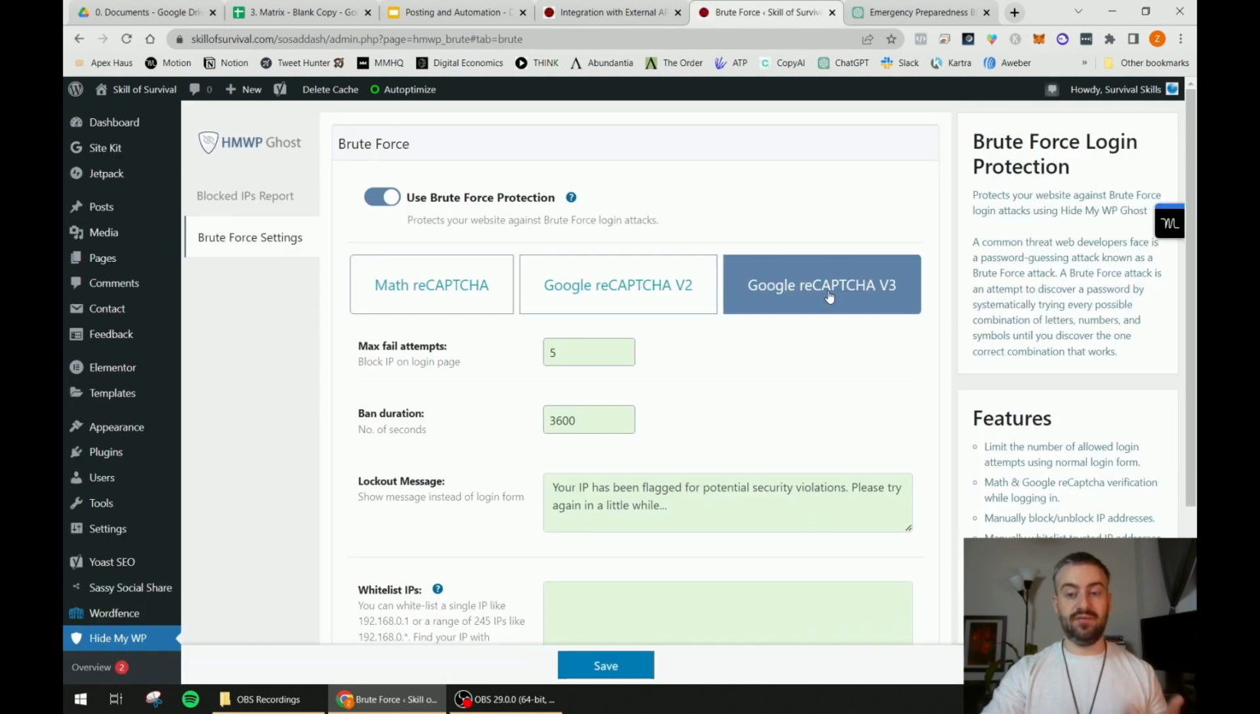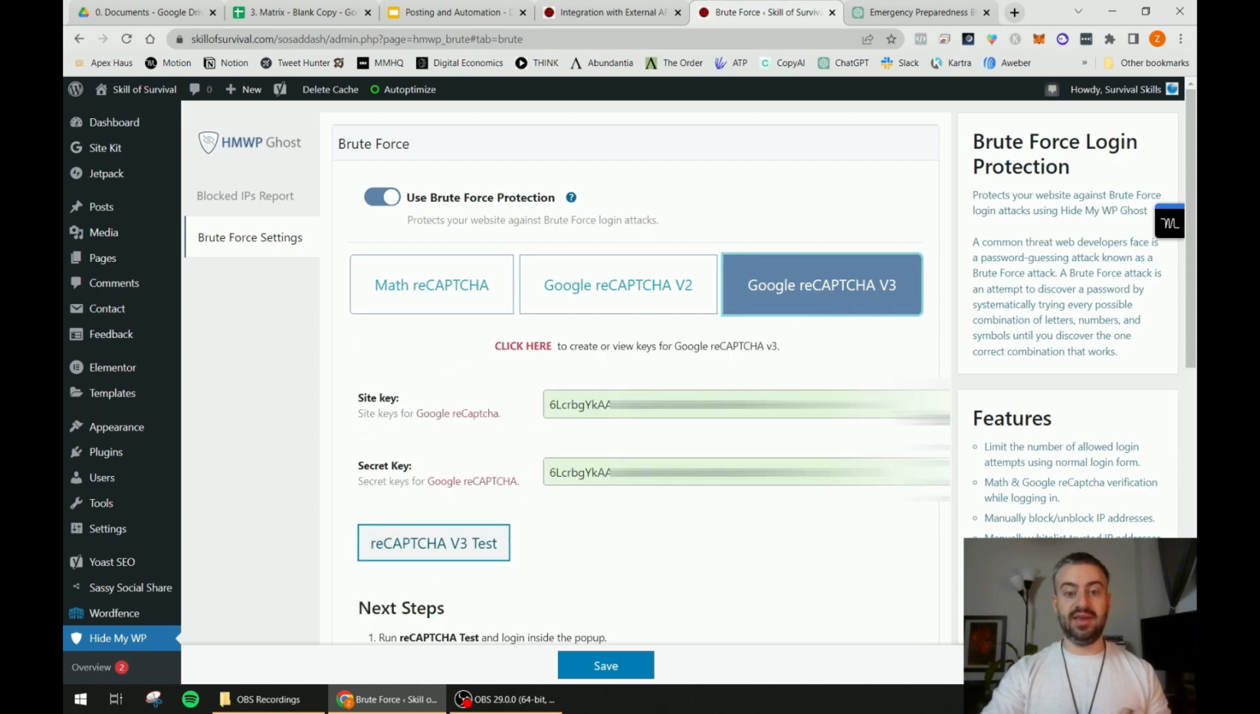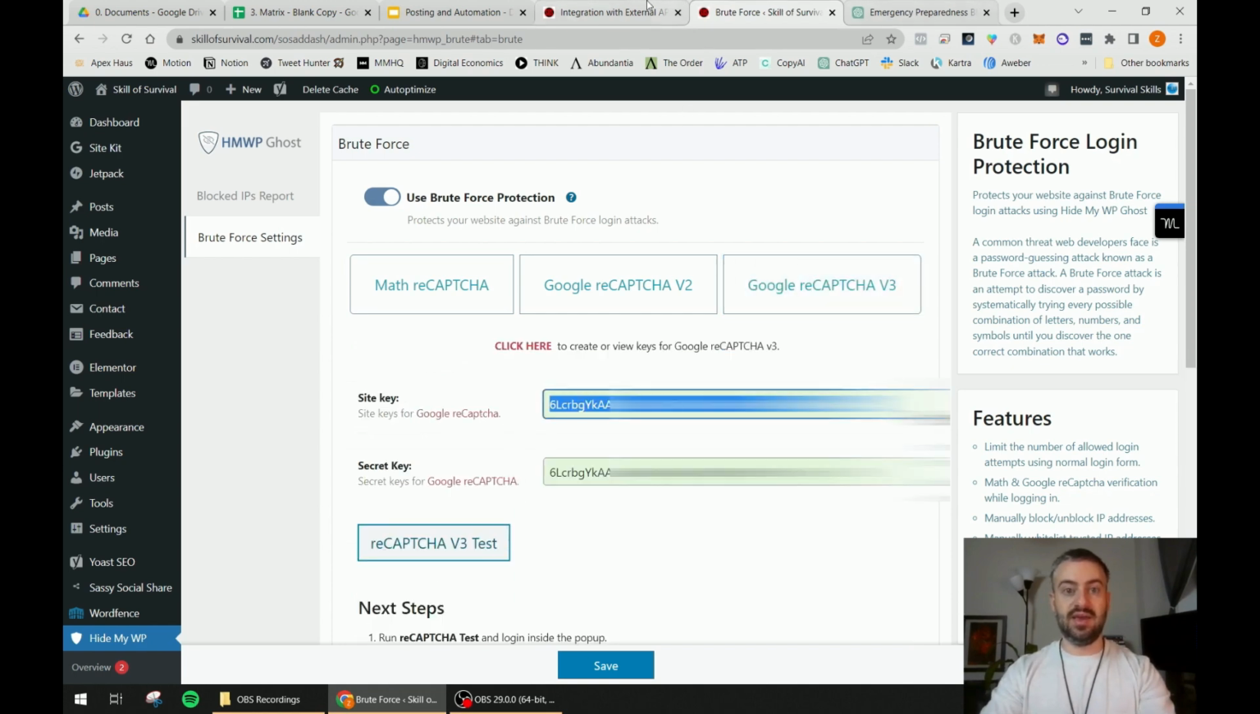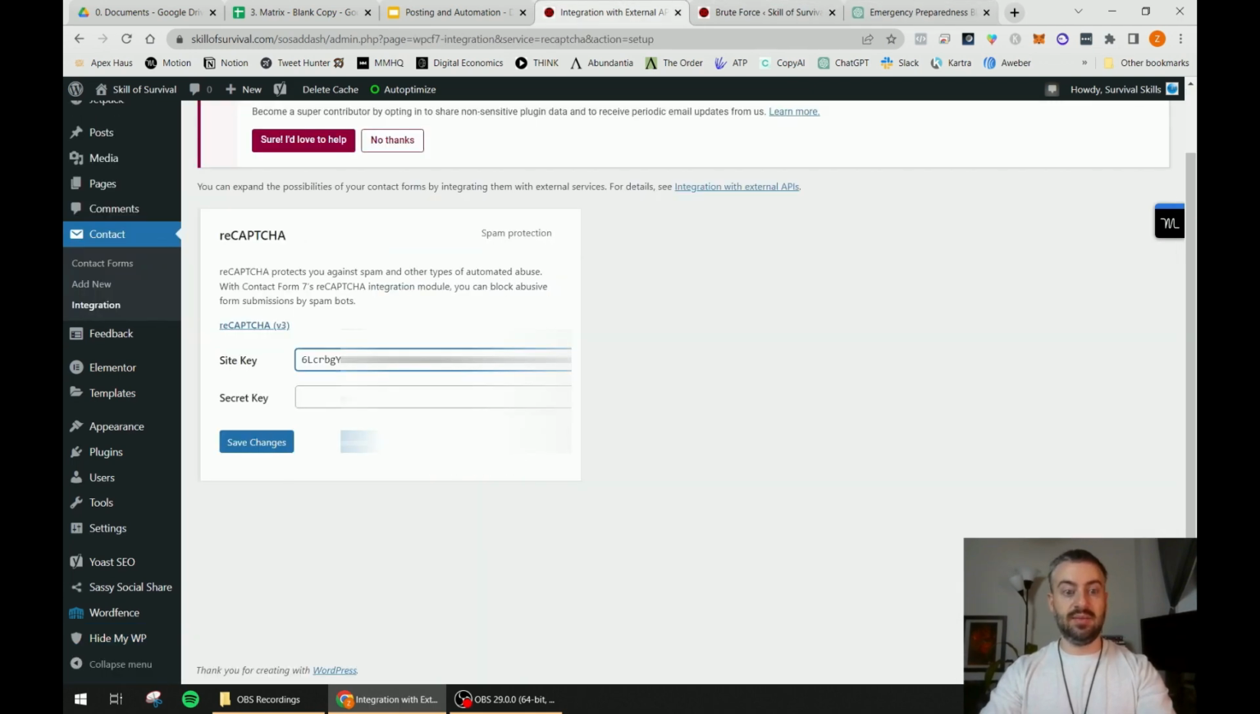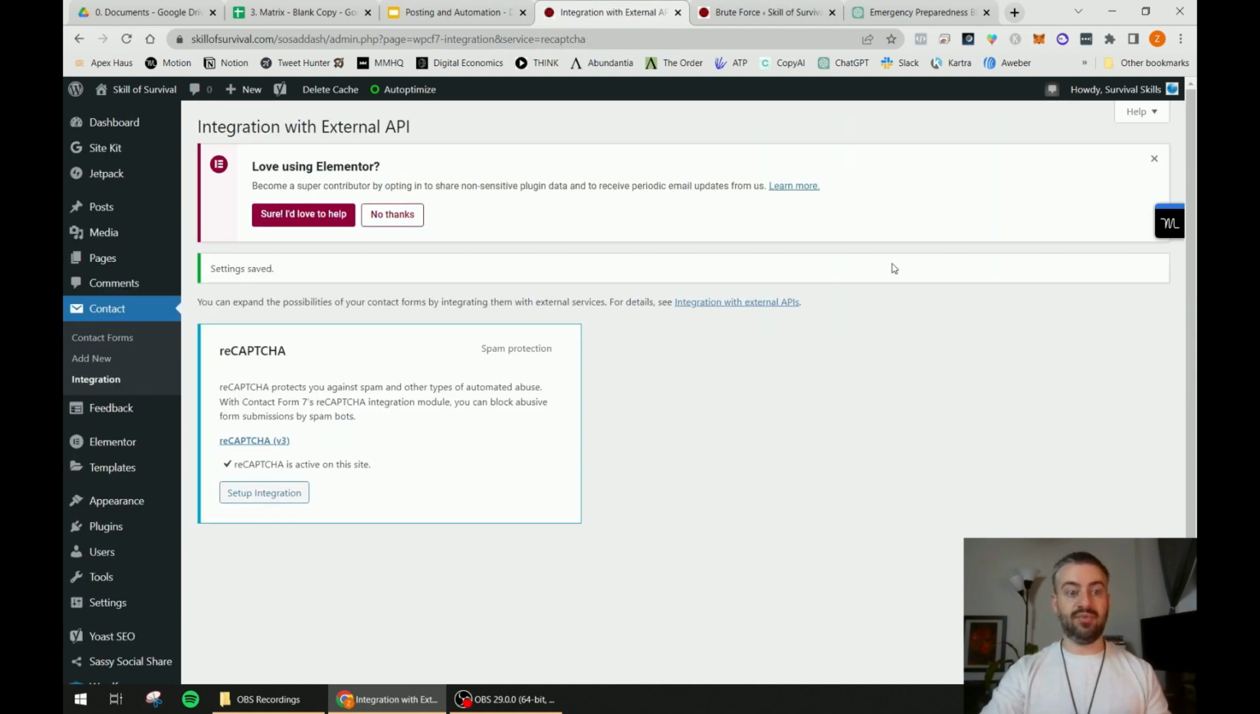I'm going to go to Google V3, and then for these keys, I'm literally just going to copy the site key and paste it here, and then I'm going to copy the secret key and paste it here, and I'm going to click Save Changes. And now our reCAPTCHA is set up.